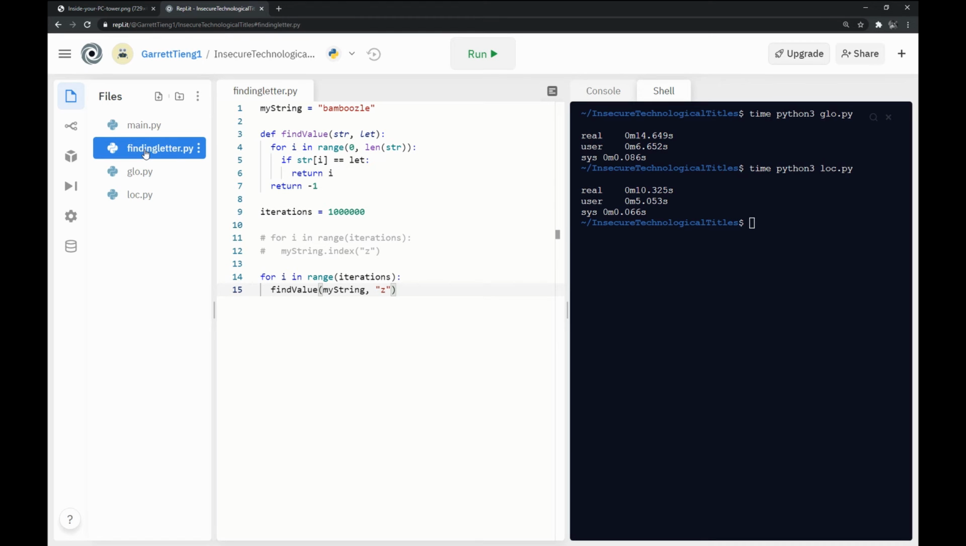So for example, we're going to create a quick function to find a specific letter of a word in a string. For instance, we have a string here called bamboozle, and we're going to be looking for the letter Z in it. And we're going to do that 1,000,000 times.